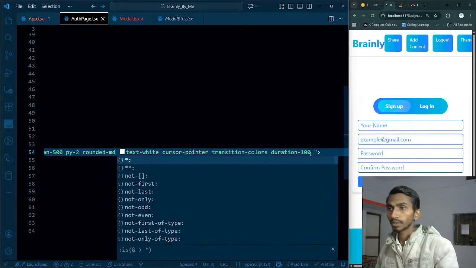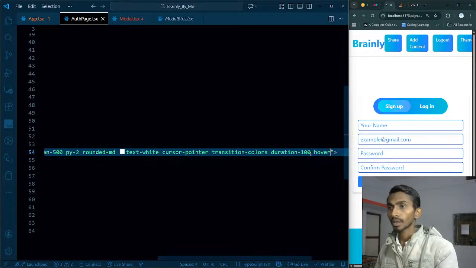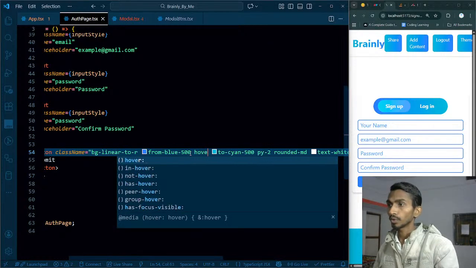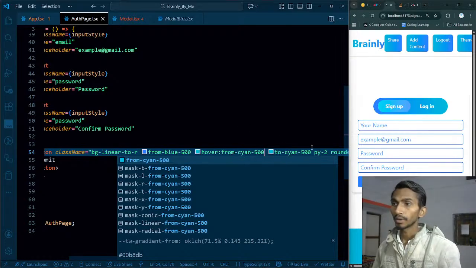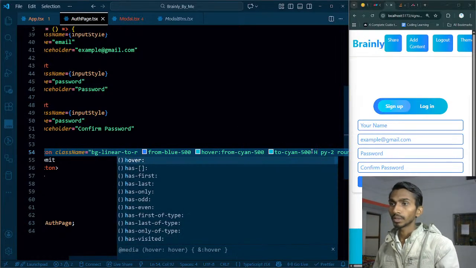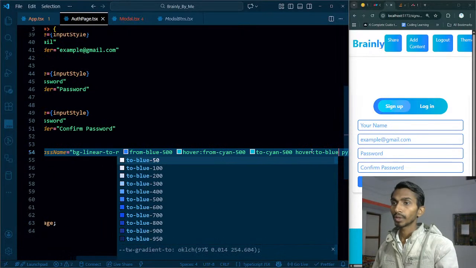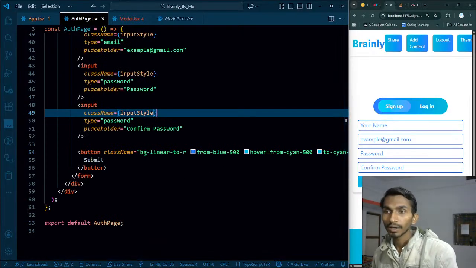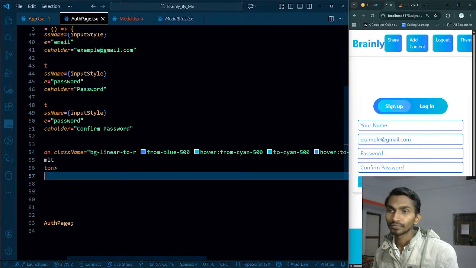Whenever I hover over it, what I want, let's keep it here whenever I'm changing it. So whenever I hover over it, at that time from is gonna be cyan and 500. And whenever I hover over it, at that time to is gonna be blue, and that's gonna be 500. Let's see how it's gonna be looking like. Yeah. It's so fast. So let's make it 200 around.